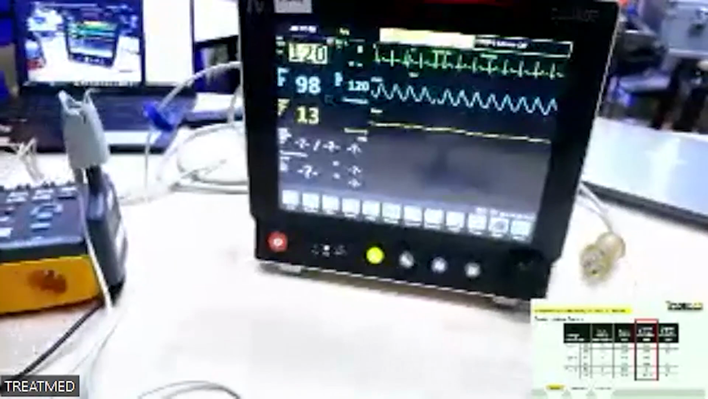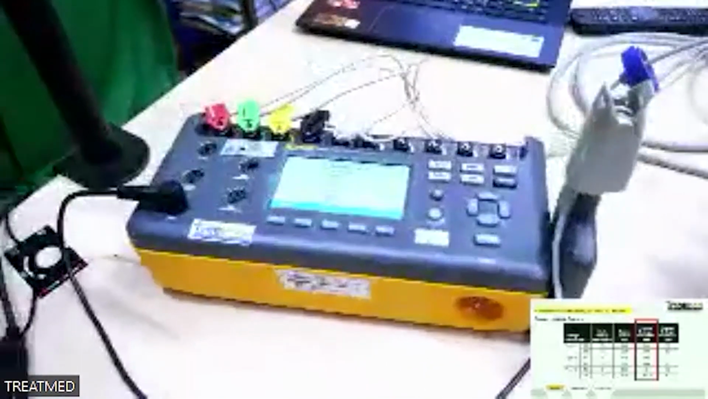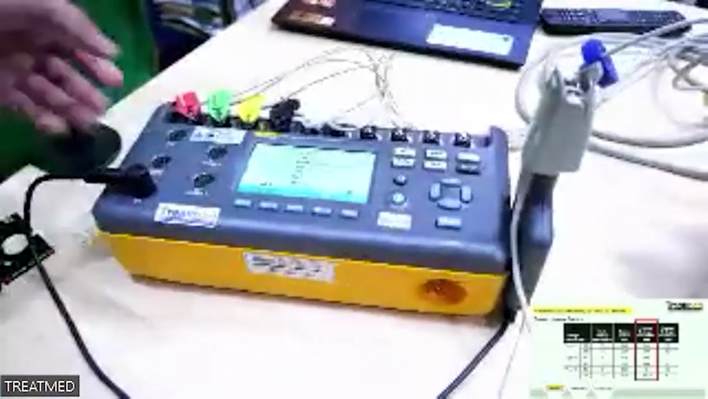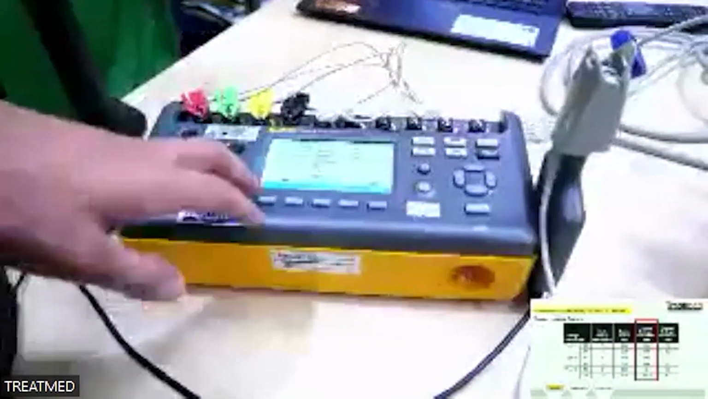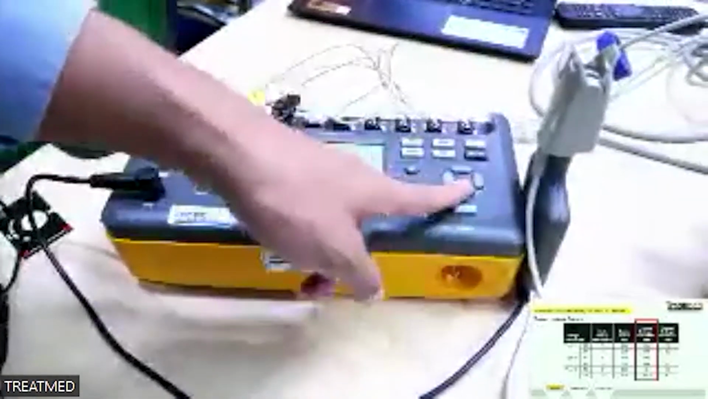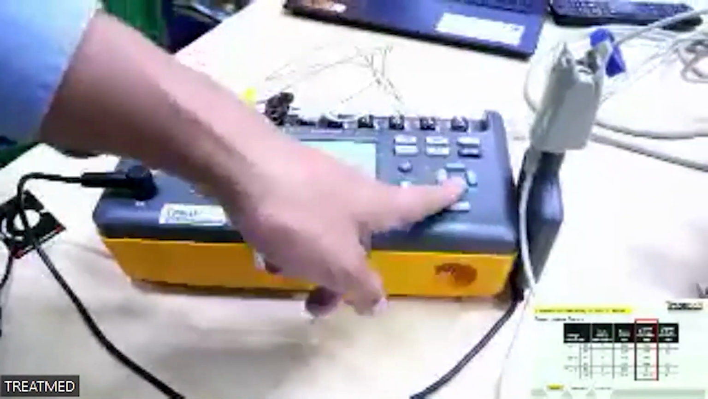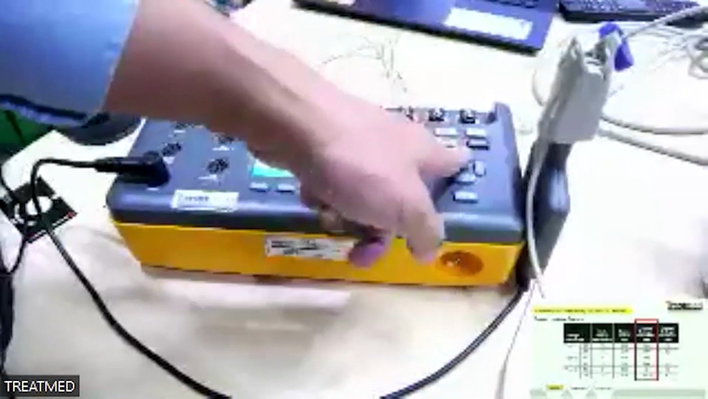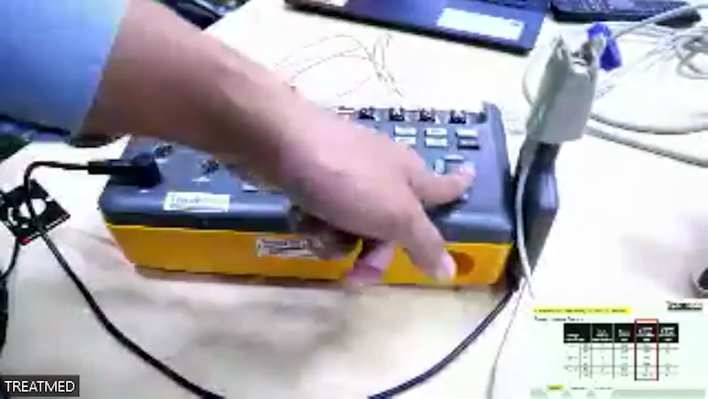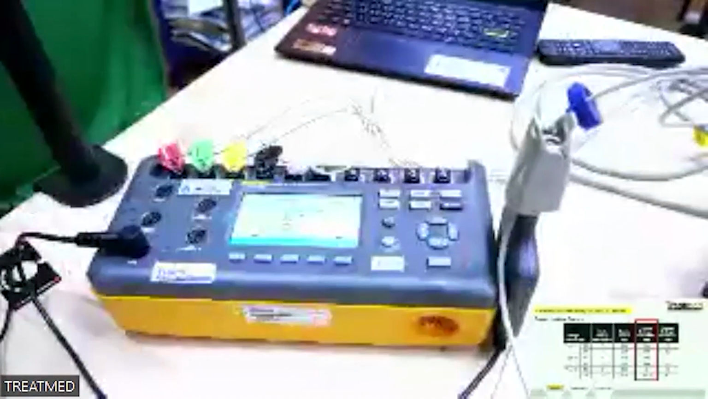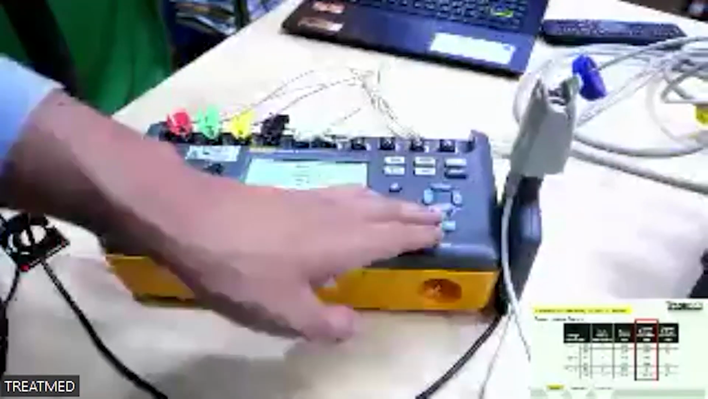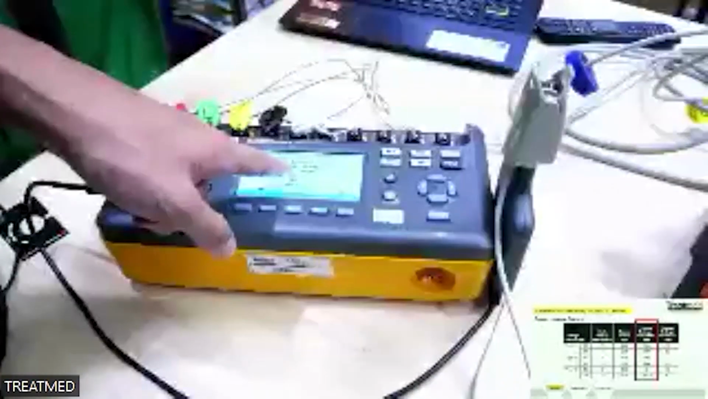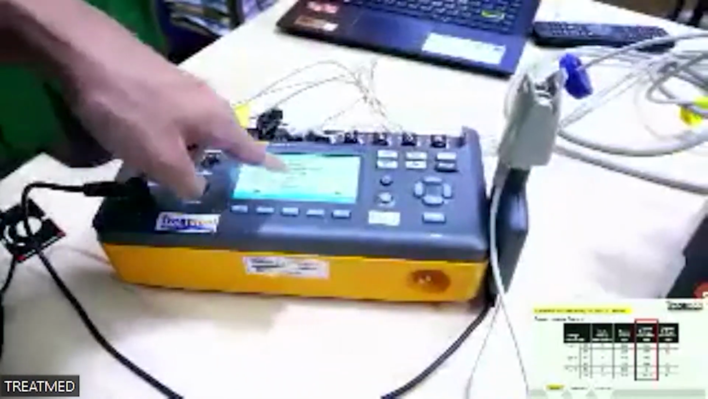Okay. Next, we move to the SPO2 calibration. For the SPO2 calibration, we set the value depending on the end user, such as 95, 97, 98, 99, and 100. In this case, I will set 97 for the pulse amplitude. For the tolerance, the biomedical guideline recommends 3%.